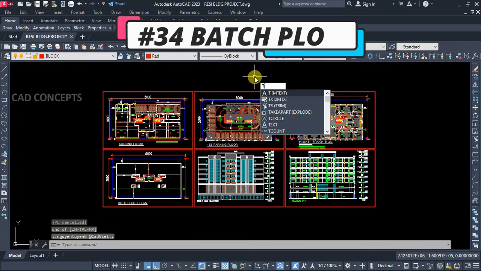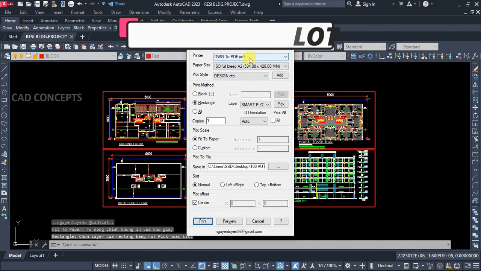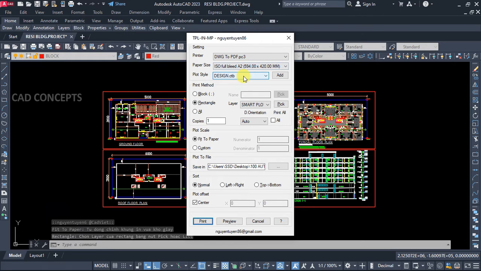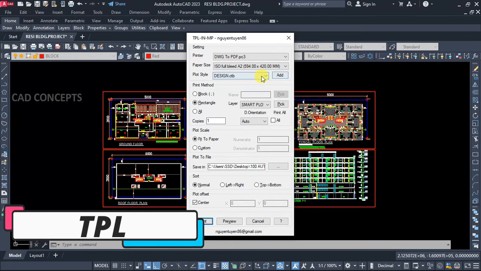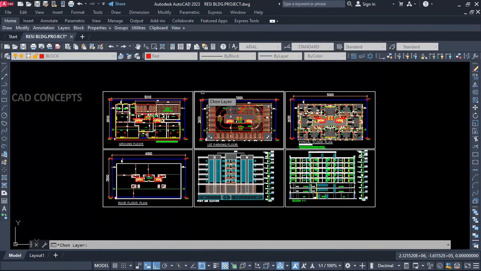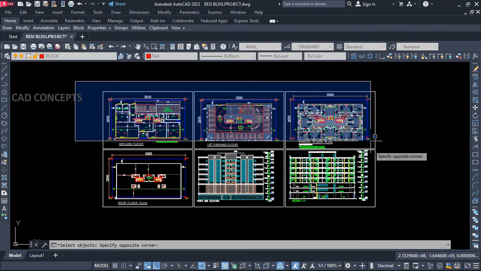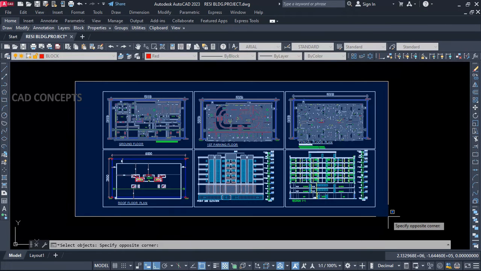Number 34, batch plot, TPL command, drawing to PDF, paper size, design, okay, rectangle, layer, this must be separate layer. Whatever I am picking, this layer must be separate layer, okay. Fit to paper, provide folder location, print, select all and just enter one time.